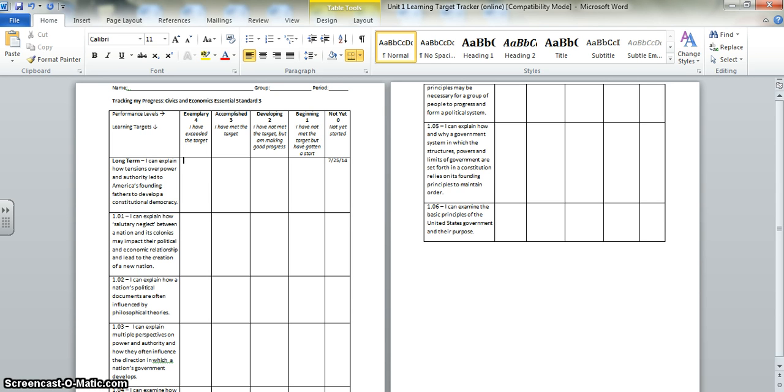Now, it is okay at the very beginning to have zeros, ones, and twos. All right, because for the most part, nobody has taught you any of this information. Maybe you have no idea how a nation's political documents are often influenced by philosophical theories. But when we talk about the Enlightenment, you'll have a better understanding of what those philosophical theories are and who those philosophers are. So if you're at a 1 for this, you're just beginning. Again, you put today's date right there.